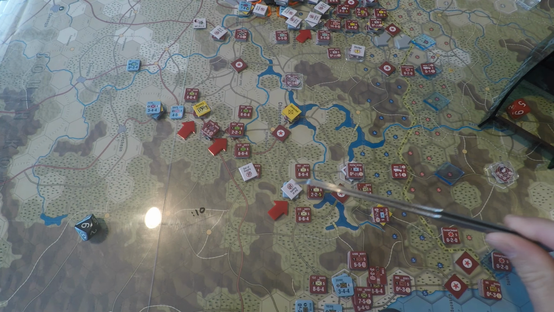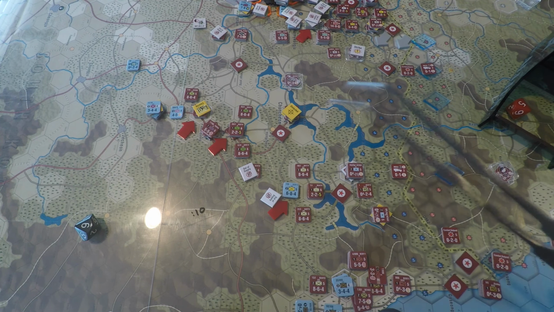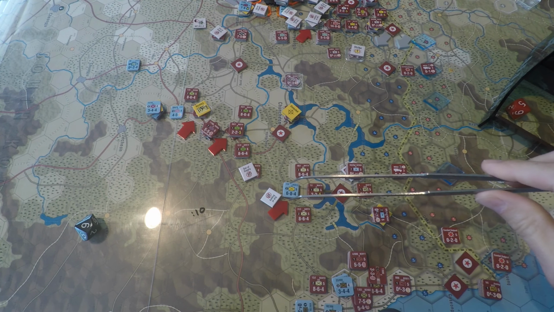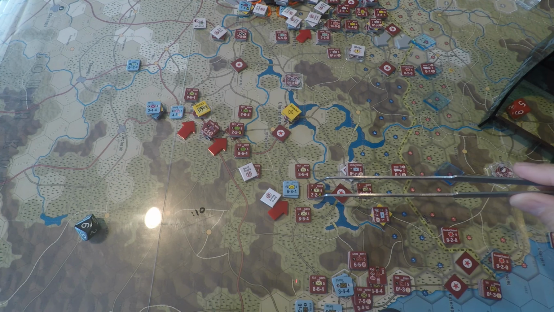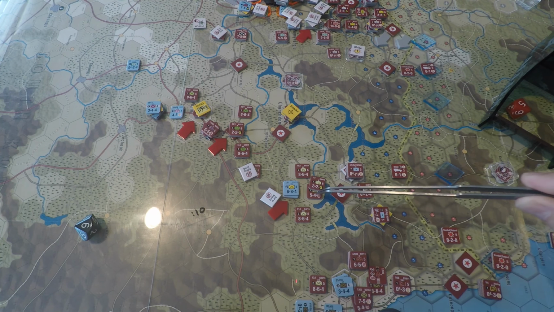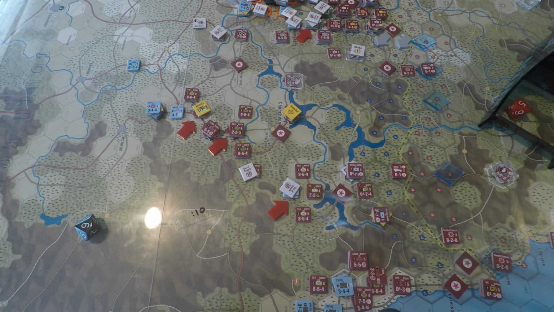So I've chosen not to conduct an attack here. I can't get good odds. Even though they're out of supply, they defend at full strength. That's the big thing. And they're both 8, so that's 16. I just can't get good attack factors. This guy would be halved because he's armor. So I can't get good attack factors there, so I opted not to attack.